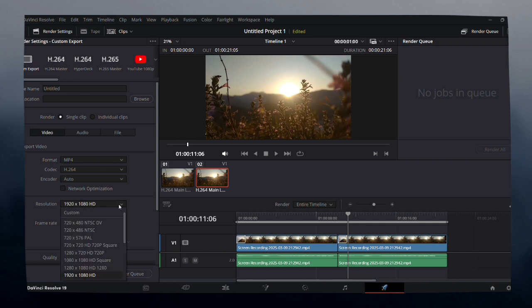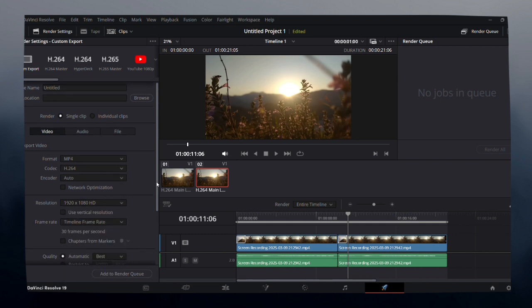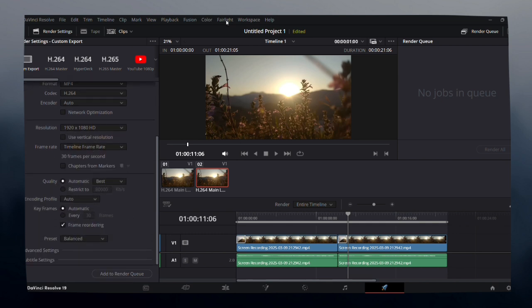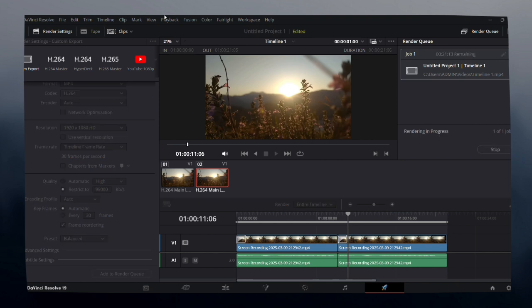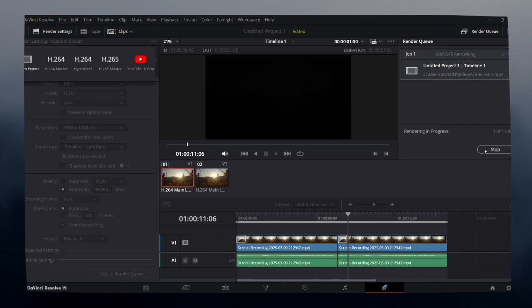Then under the quality, select Restrict to and set it to 95,000. Then expand the encoding profile and choose High for the best quality. Click Add to Render Queue and then hit Render All to finalize your export. And that's it. Your 4K video is now ready to go.